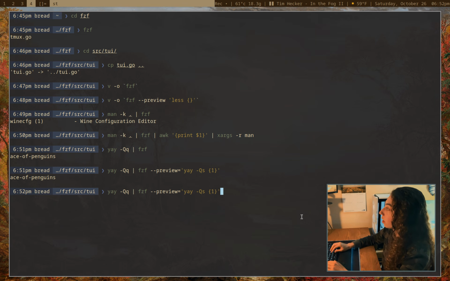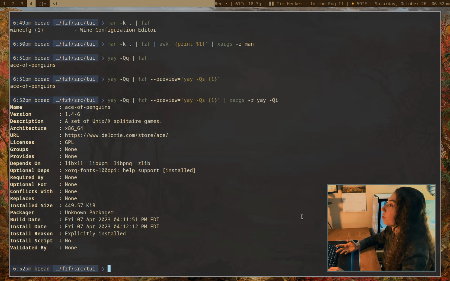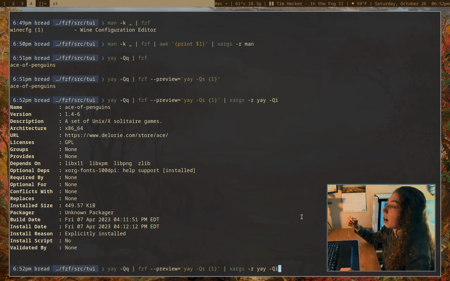And I can actually take this further and pipe it into xargs, and I can run yay -Qi on it then, so I can get full info, right? So I could do yay -Qi on this one, and that's going to give me the full info. And of course, you can set this up however you want. You could query, install, remove packages. Of course, there are infinite things you can think of to do.